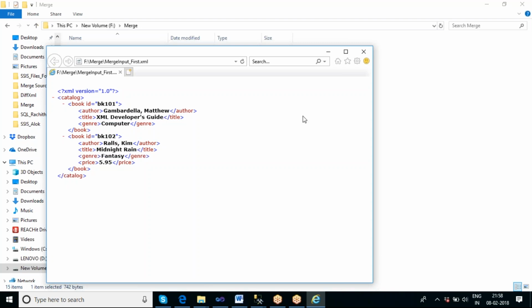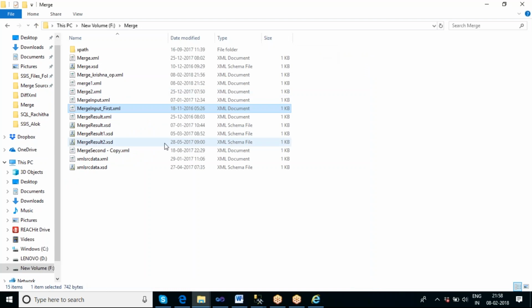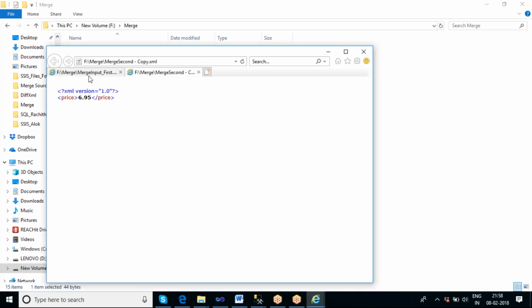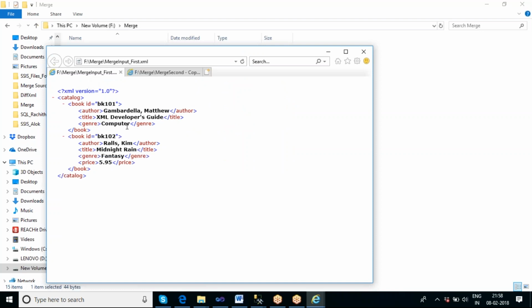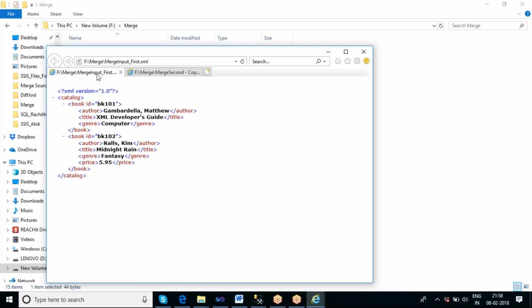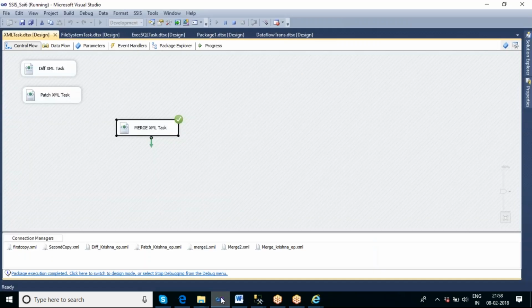Now let us say that my customer has sent the price information separately. Now you can see in the first file price information is not there. In the second file my customer is sending the price information. Now I want to add this information here. I want to add the price, but where do I want to add? I want to add it under the catalog, under the first book. Now let us see how we can add that.